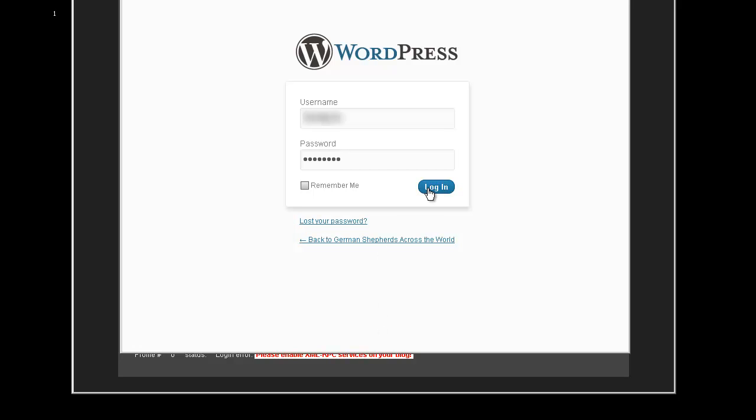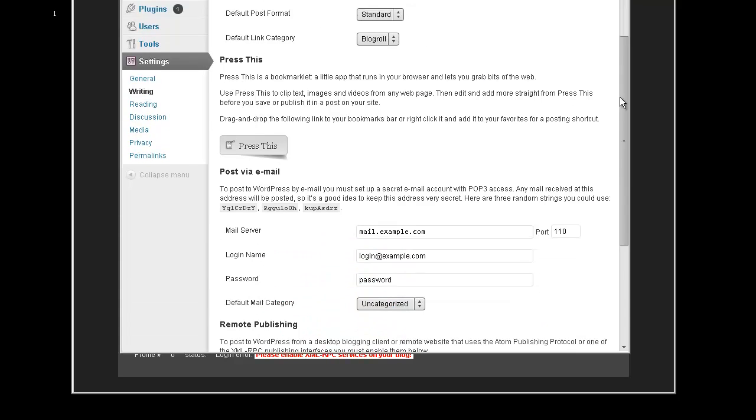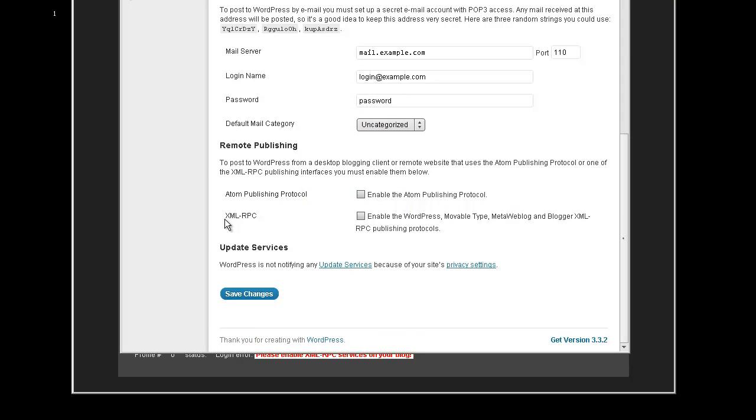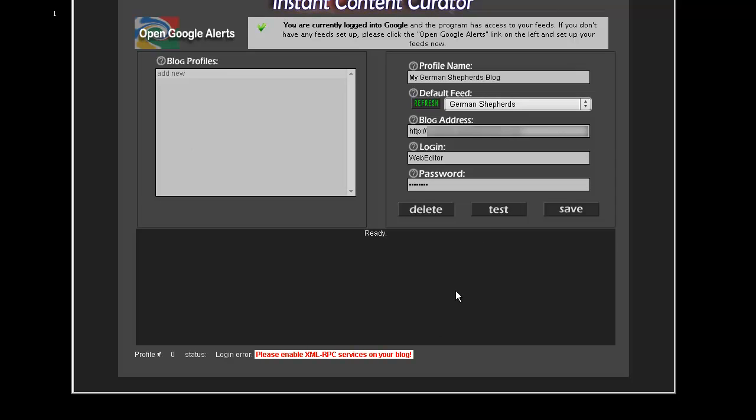So we'll go ahead and log in. And we're on writing settings. It takes us directly to the writing settings. You scroll down and you see this here, XML RPC. You've got to click this, make sure that's turned on, and save changes. Okay, great. Now let's go back to ICC Pro and test again. See, we had this before. Now we've got logged in successfully. So that's got to be done on your blog if it's not already set.